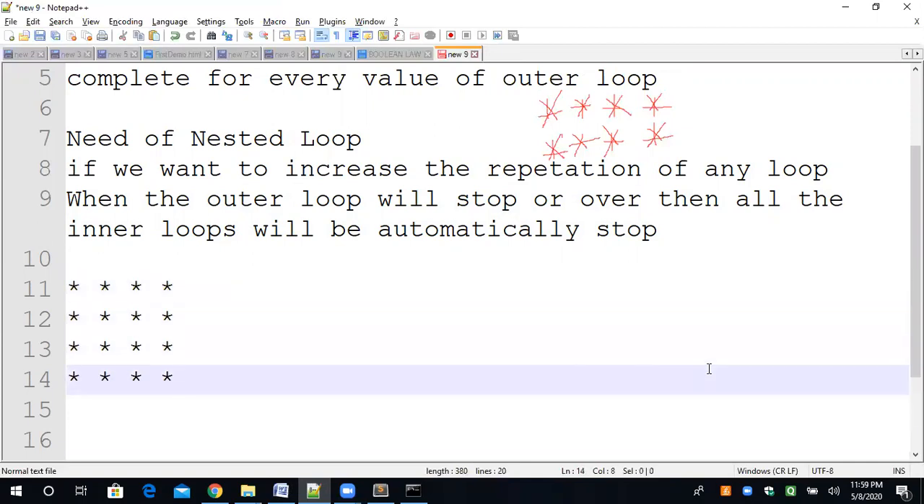It is better. So this pattern we have to print. 1, 2, 3, 4 asterisks are printing. And how many rows are there? 1, 2, 3, 4 rows are there. Okay. And 1, 2, 3, 4 columns are there.